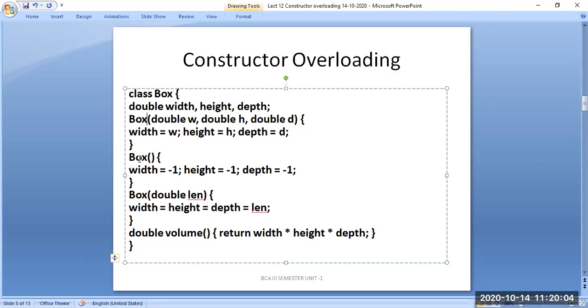The second constructor which is part of this class Box is a default constructor which initializes the values of width, height, depth to -1, all the values to -1. Next, we have one more constructor which has only one parameter, which is initialized to length. It will take only one value, and it will be supplied to all the variables which are part of this class as instance variables. So the major purpose is to initialize the instance variables.